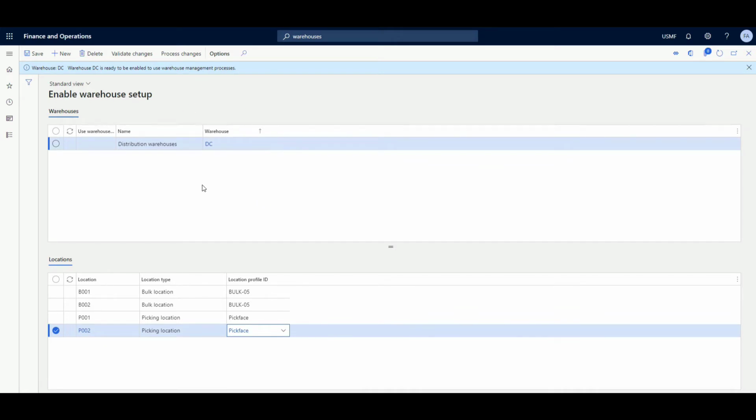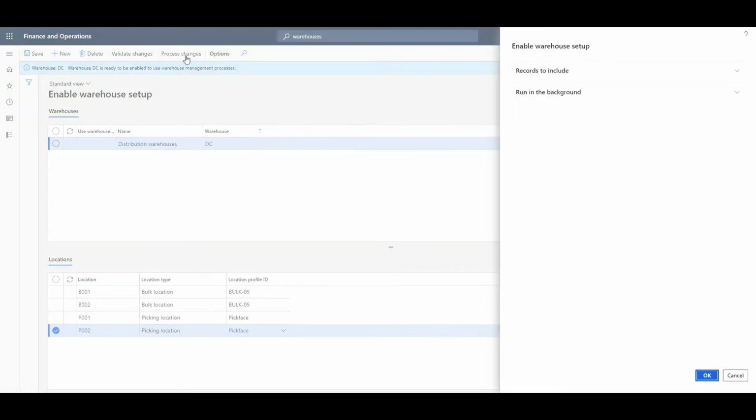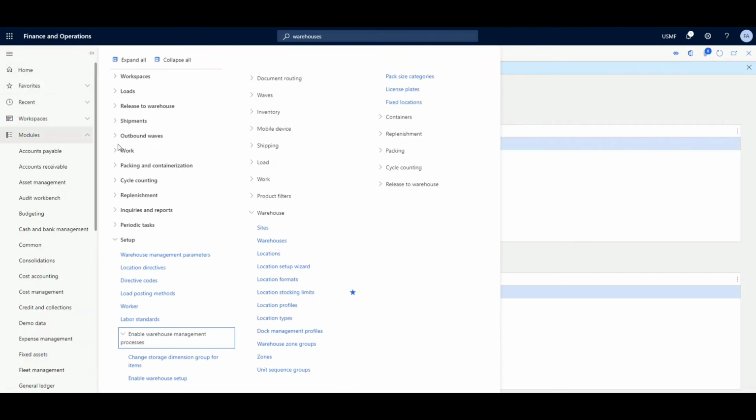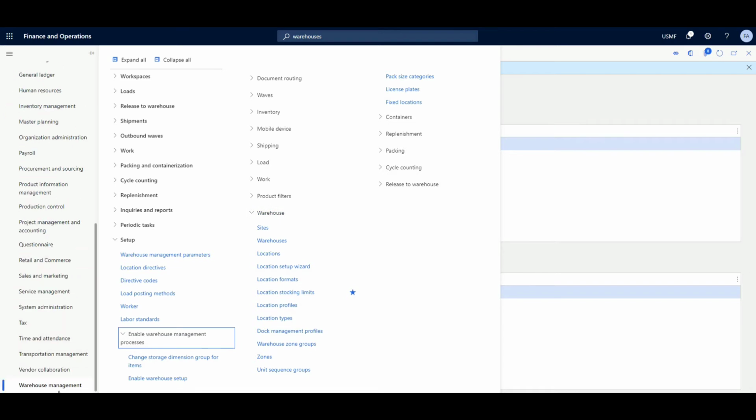Once that is done, I just need to press process change and click OK. Once it is processed, you're going to see this message: this is now enabled for advanced warehousing. You will also see a tick box here saying the same. Another thing is that you can now go into the warehouse menu. This is warehouse management, warehouse setup, and then you can see locations.